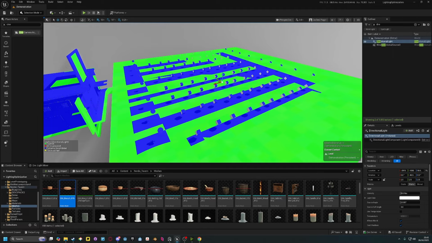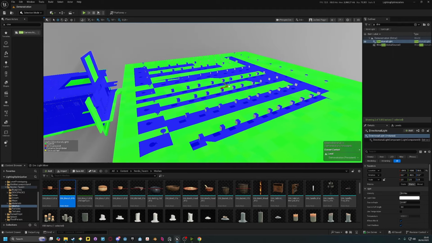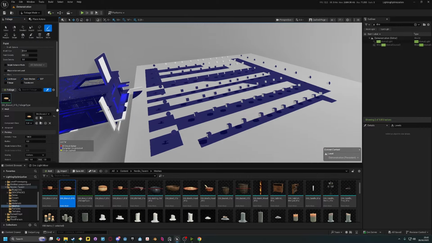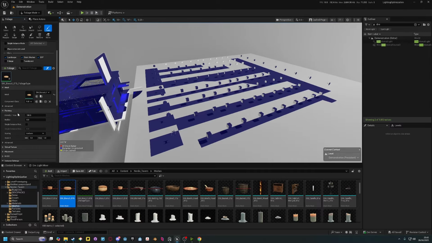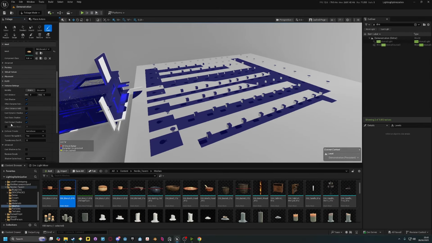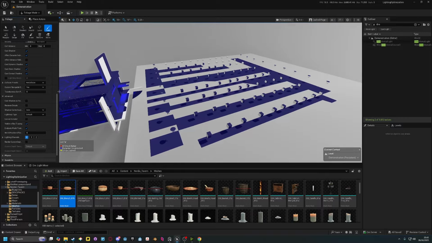So yeah, that's pretty much it. Shadow caching. Oh yeah, sorry, I wanted to mention the foliage. So foliage, I have here this cookie because I didn't have any foliage to use. You can come here to instance settings, and then you have options here to, for example, let's make this bigger.